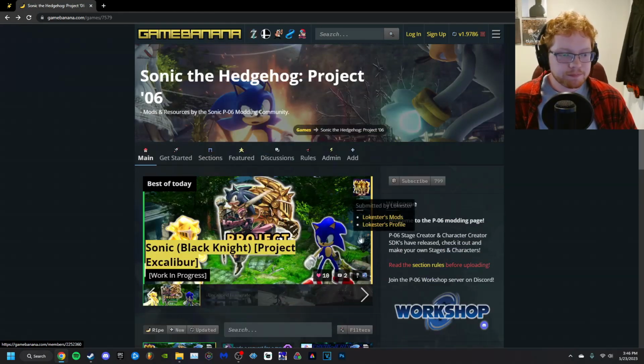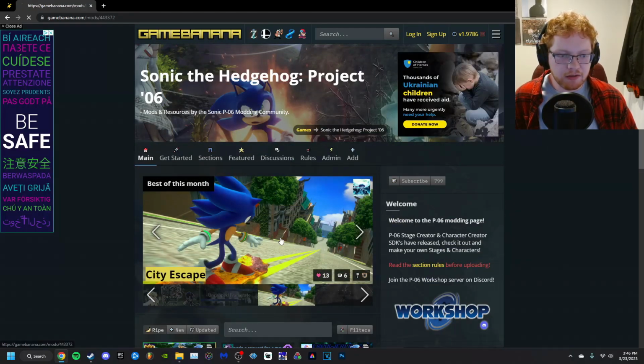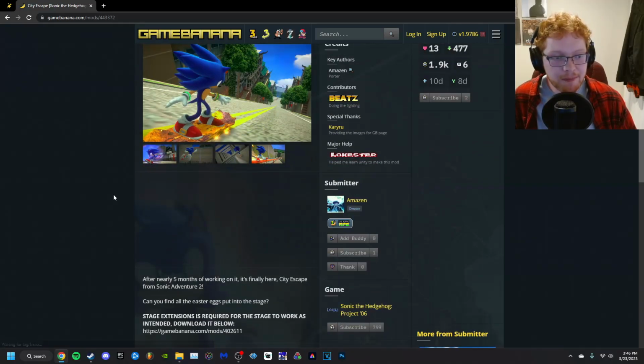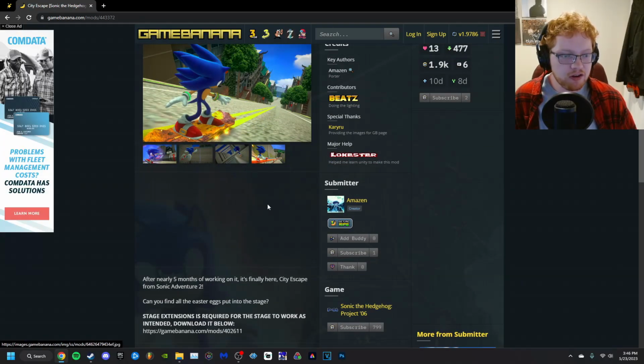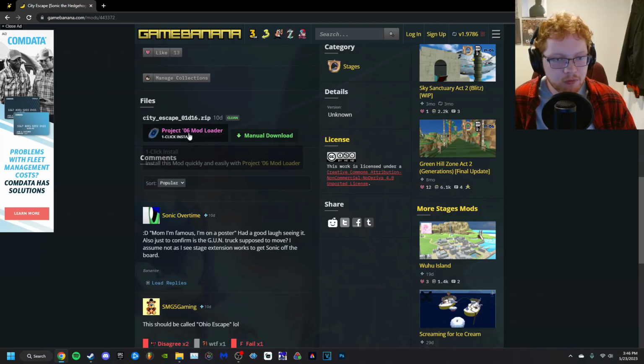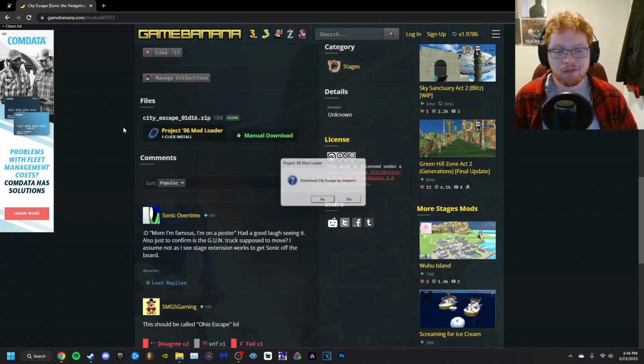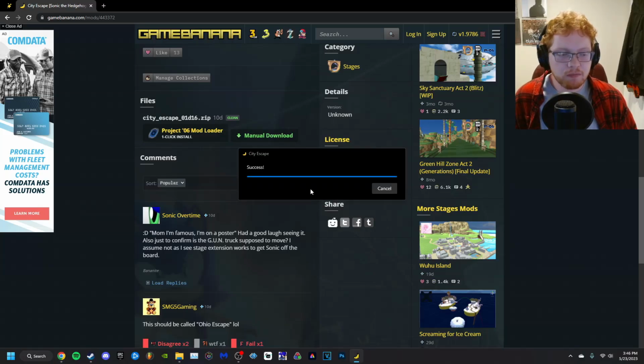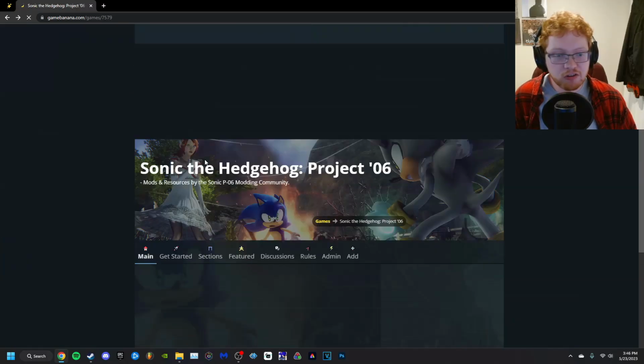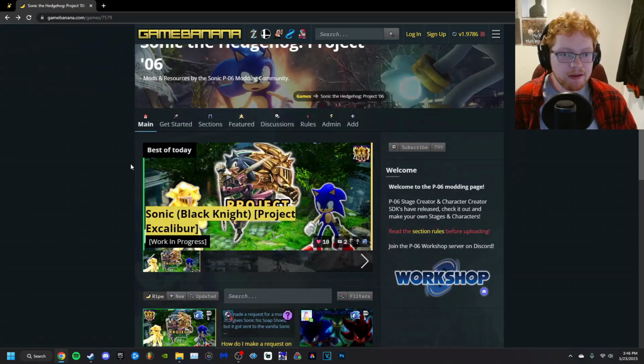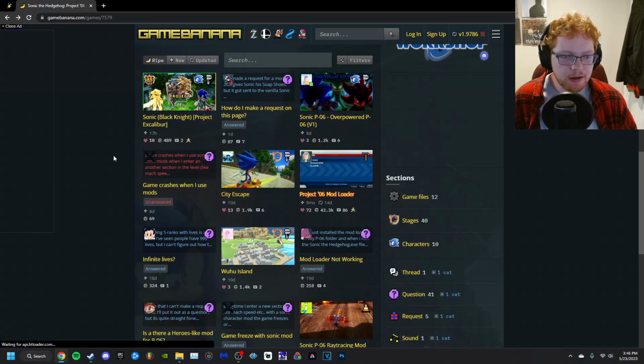But let's go ahead and download City Escape by Amazon. Shout out Amazon for this whole entire stage. It's kind of nuts, not going to lie. So what we're going to do is do the one-click install. And for this stage in particular, you do need to get the stage extensions mod, or plugin, I should say. So we have that, and let's go ahead and find a character mod.